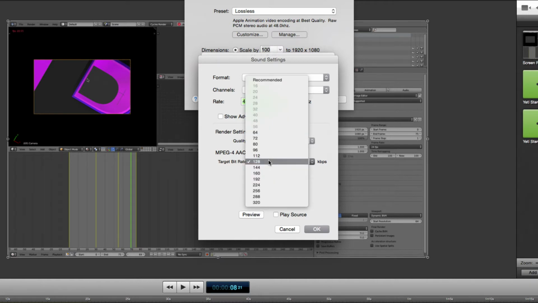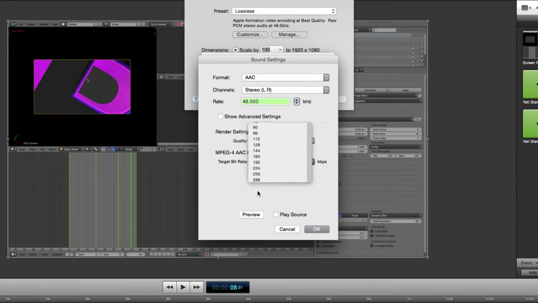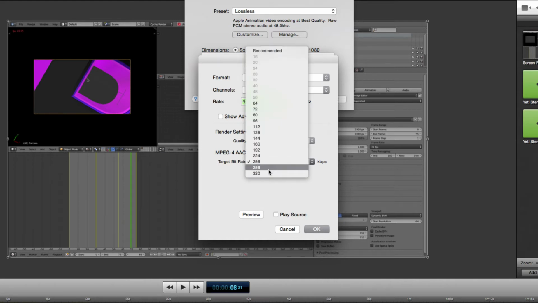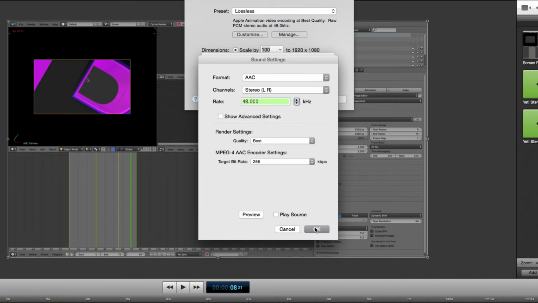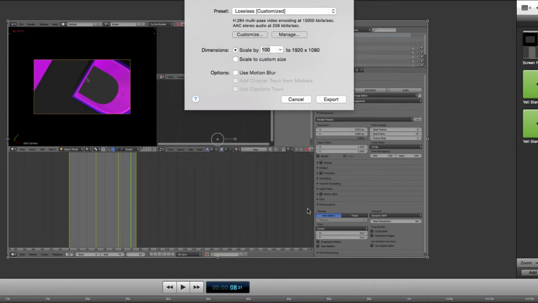Target bitrate, I'm going to set this between 192 and 256. So, I'm going to set this to 256, just because I want the absolute best quality. If you go any higher, that's kind of pointless. So, hit OK. And voila, we have our lossless customized.